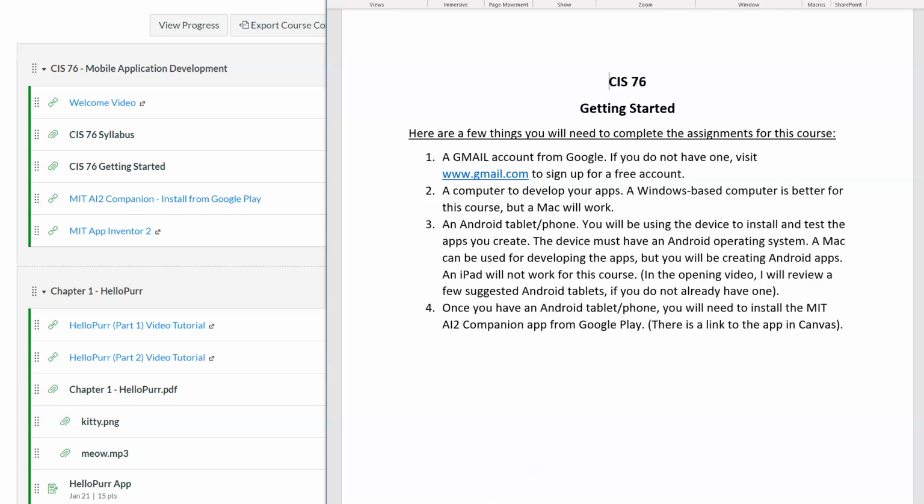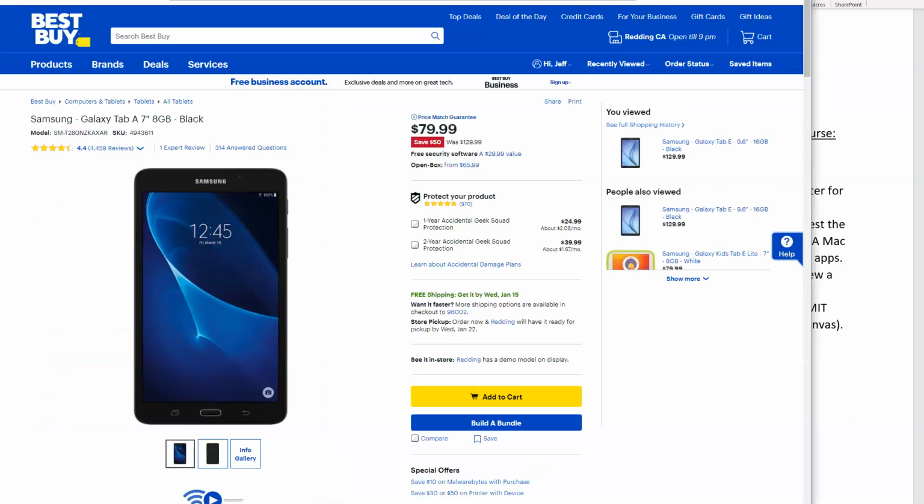So let me show you that since we're segueing into that a little bit. I prefer Samsung tablets. Over the years I've seen fewer errors and fewer crashes as far as development goes with Samsung tablets. They seem to be more reliable than some of the others. I'll go really quickly. I know Best Buy right now has this. It wasn't on sale last week, but it's on sale right now for $79.99. That's actually the cheapest I've seen. This is the Samsung Tab A, the 7-inch. This is a great little tablet.